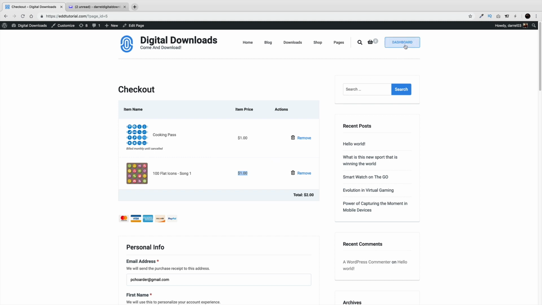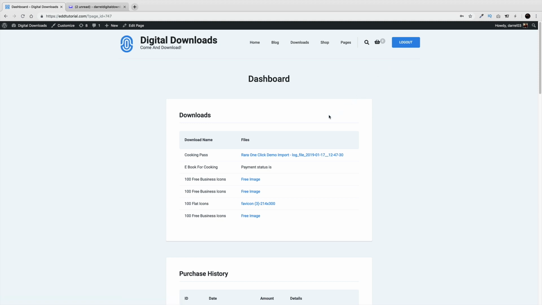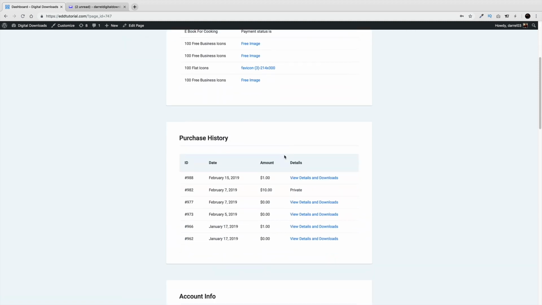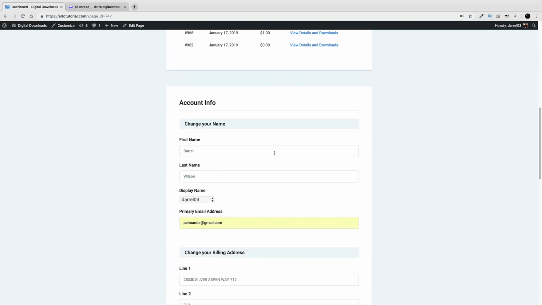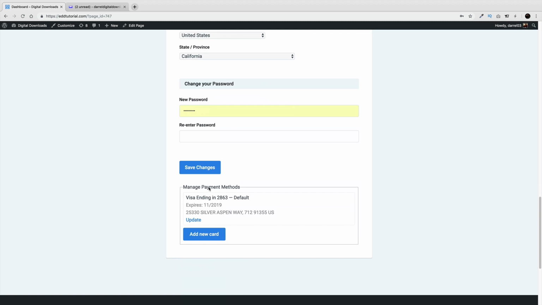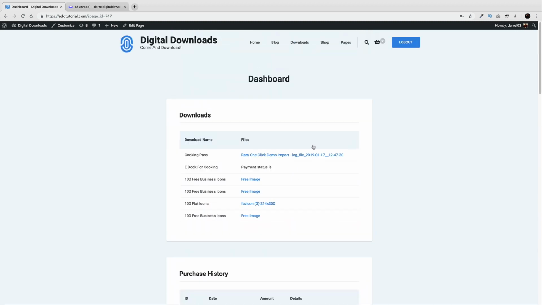And the great part about this is that I really like this interface. It's very user-friendly. In fact, your users will have their own personal dashboard where they can go ahead and download any product they want. They can see their purchase history. They can also change their account information as well. And they can even update their payment method on their personal dashboard as well.